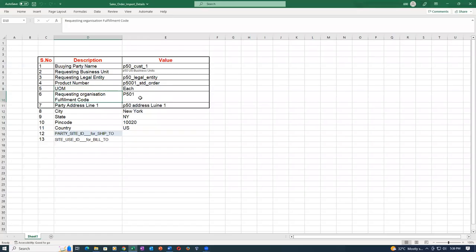And then the requesting organization, we know it is P501, I put it. And then the address, we have to do it. This is a very complicated one. There are five parts of the address, 1, 2, 3, 4, 5. I will tell you how to pick up this address.